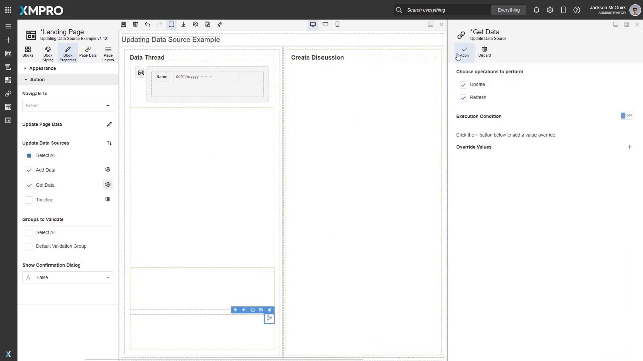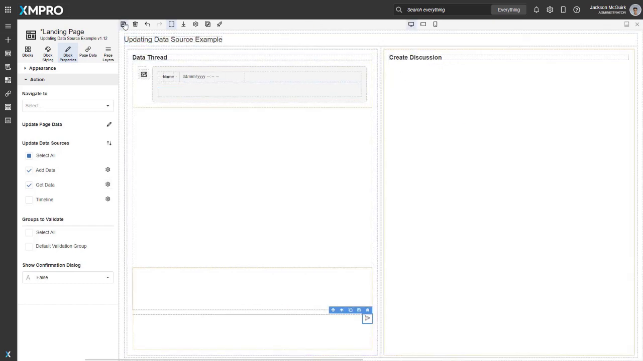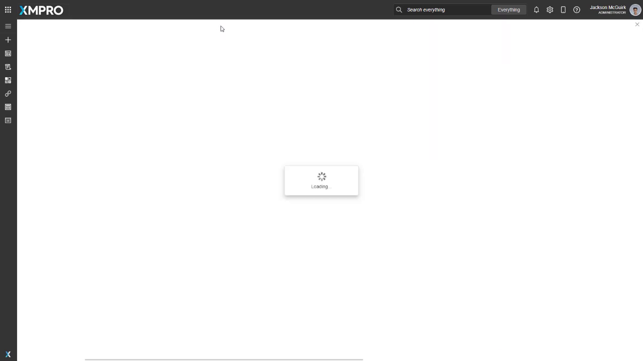Navigate to the second data source and select the operations you would like to perform when the button is pressed. In this case we selected both update and refresh. Apply the changes and select save to save all changes.